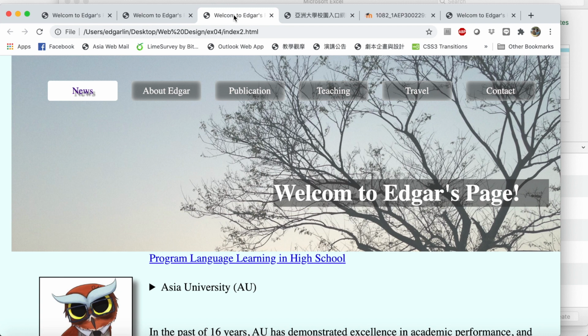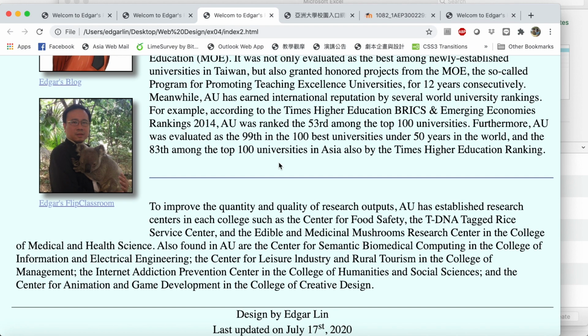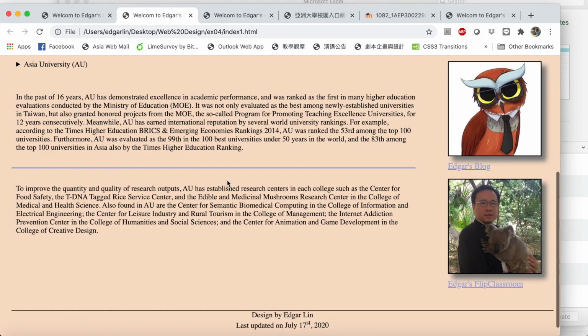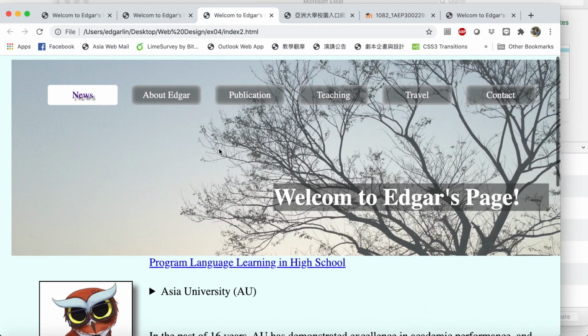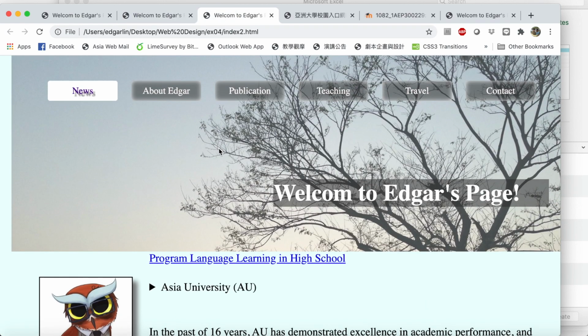I just apply different style to the same HTML code, so you will see the totally different result. So this page and this page is very different. But if you carefully see the content, you will find the basic content is the same, but they look different, right? They look different because the font size is larger, the location is different, the color is different, and so on. So you will see the different result, even the HTML code is the same.